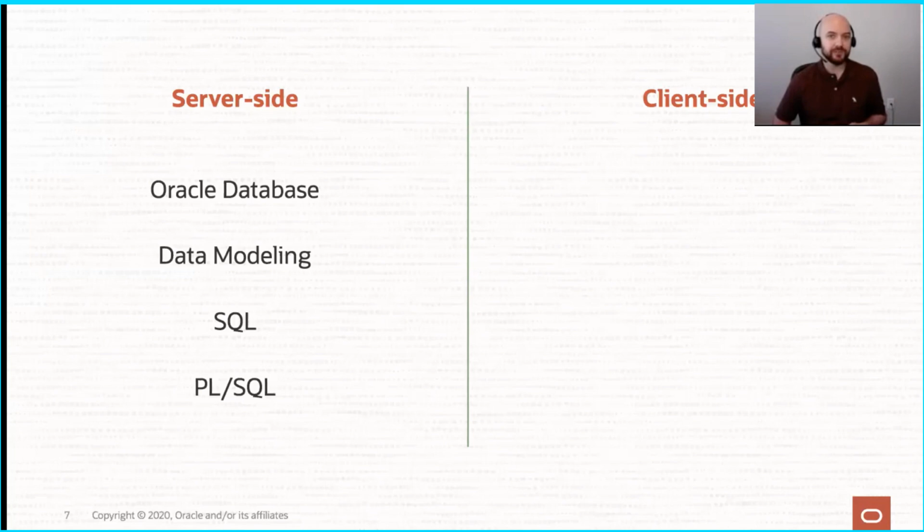And finally, PL/SQL for those times where SQL alone is not enough. But what about the client side of things? How is that supposed to work?